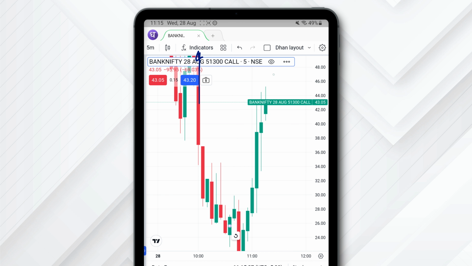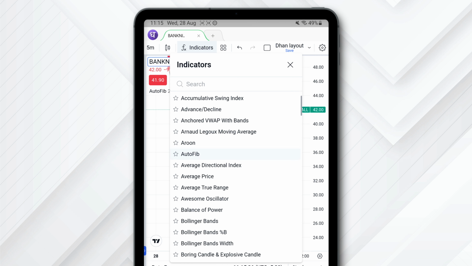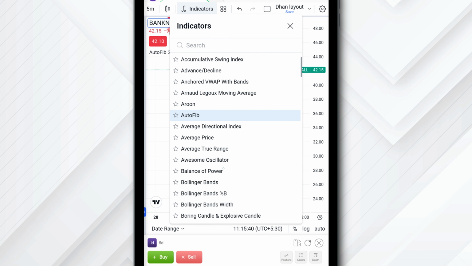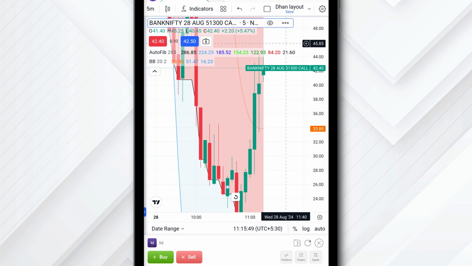So here you can set different kinds of indicators so you can study the market better. So you have multiple options like accelerator, oscillator, Aroon, auto fib. So let's just click on auto fib for now. And also I want to put in Bollinger Bands. So here you can see I have put in two kinds of indicators. One is auto fib, the second one is Bollinger Bands.